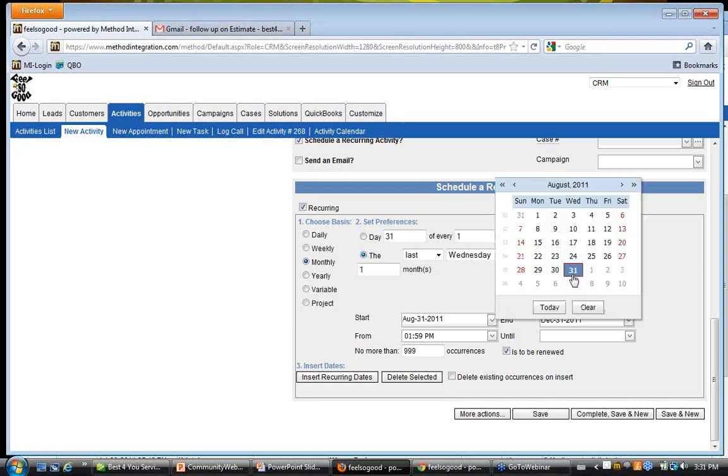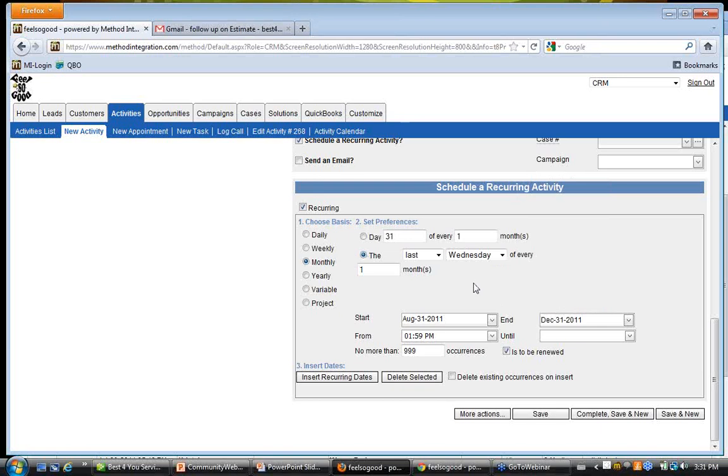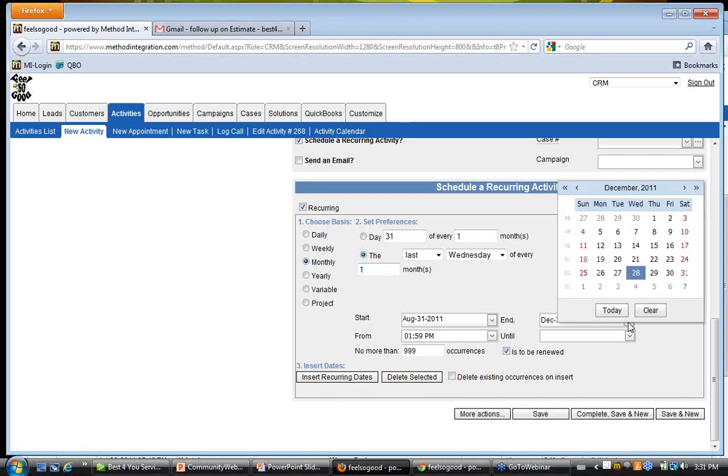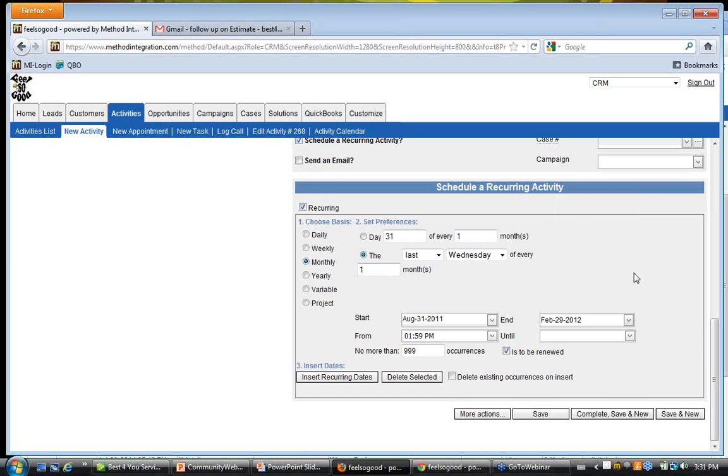We're on the last Wednesday of August, so I want to start it from today. So I can just go last Wednesday of every month. I'll just leave those settings as is, and I can specify a date range between which I want to create those follow-ups. So from here, if I simply go insert recurring dates, it'll create those activities for me.